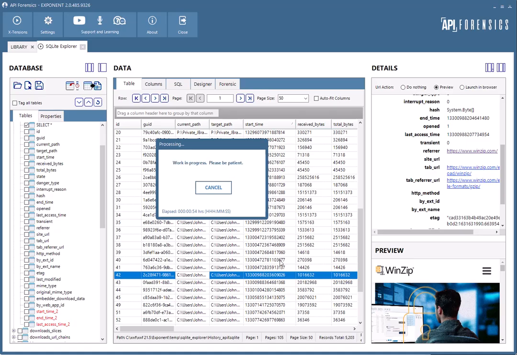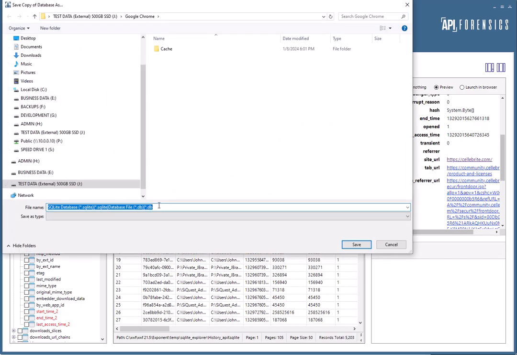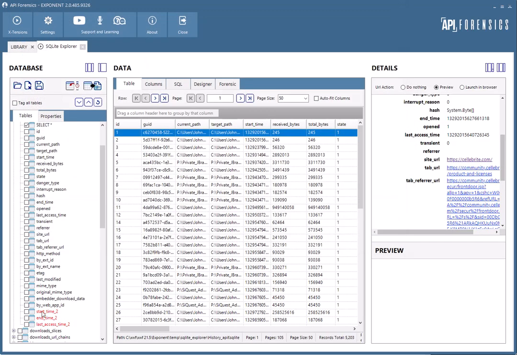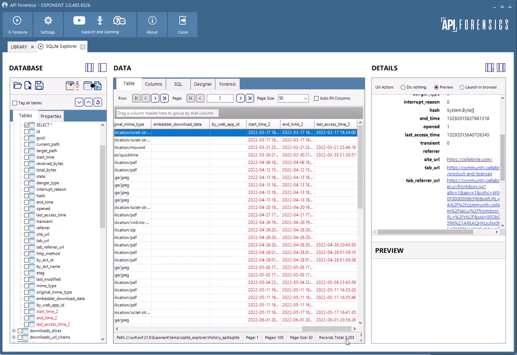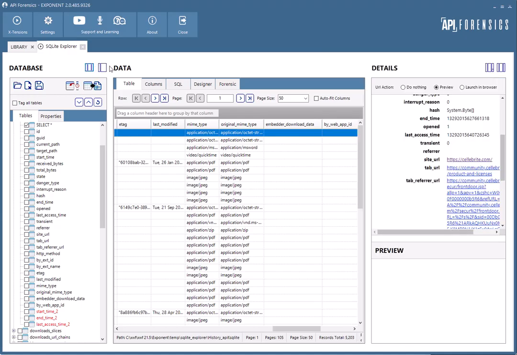Once this is all done, you can then save a copy of this database someplace else. And what is nice about that is it'll preserve these new columns that were created. And from there, if you scroll over here, you can see we have the proper time formats. This allows you to query dates and times properly. So this is a quick overview of the SQLite Explorer extension. Some things you can do here is just some modification on how you view the data.